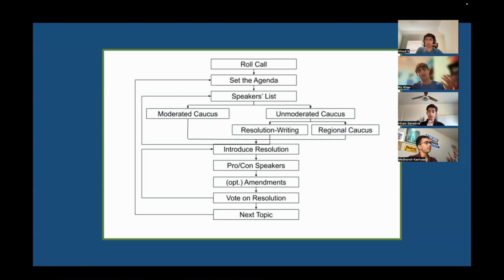And then after that, you're going to introduce the resolution, or what you have decided to tackle. And then you're going to introduce pro-con speakers to votes. And then you're going to have a pro and a con speaker, one pro, one con, or 2 pro, 2 con. It depends on what the motion is.